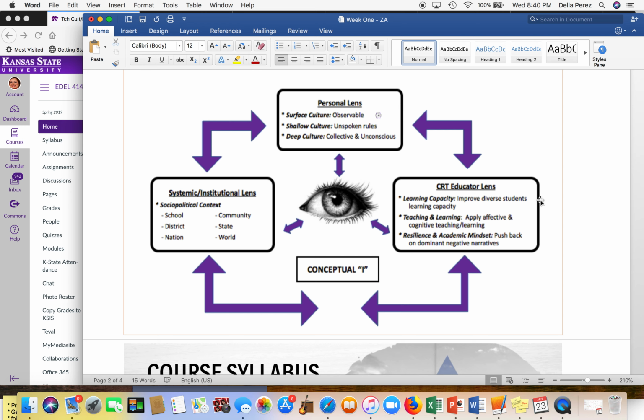Then we'll move over here to the CRT educator lens. This is where we'll actually get into specific topics, learn more about how to improve students' learning capacity, apply strategies, and really look at how we can address those negative dominant narratives that sometimes our second language learners or English culturally and linguistically diverse learners experience.